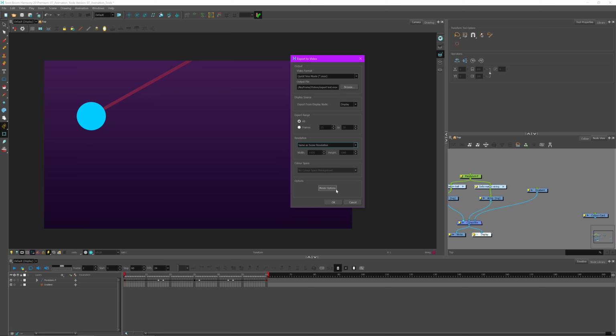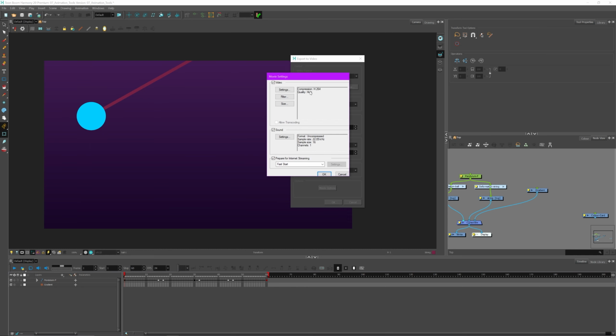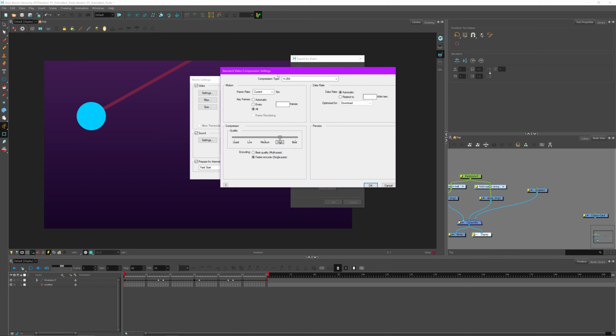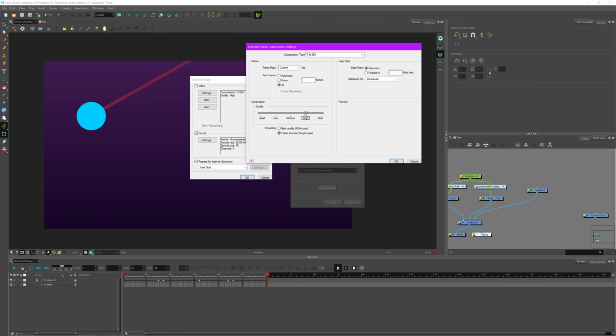So let's go to options and movie options. Give it a second. Good. Now we have this window here. These are the settings for the QuickTime format. So let's start with the video settings. Click this. And by default, you'll probably have it set to H.264, a very popular codec.